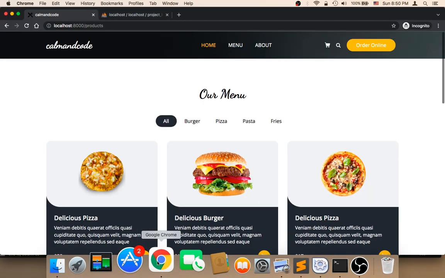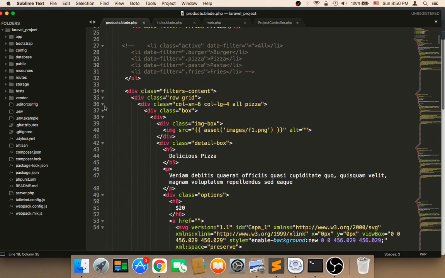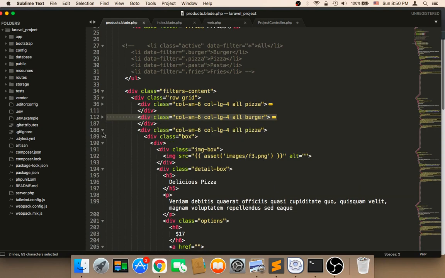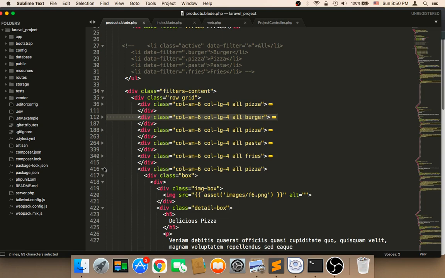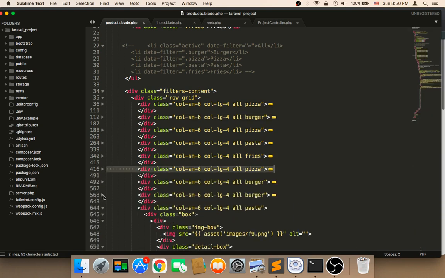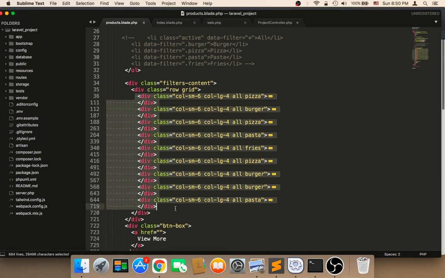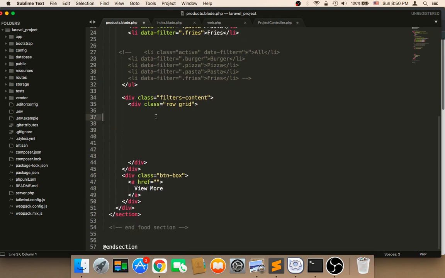Let me check in the database in the front end. So we need to close this part, and this, and also this, and then we need to remove them. We need to remove these, and instead we need to paste the loop here, the loop with the HTML code. I'm going to paste it here.